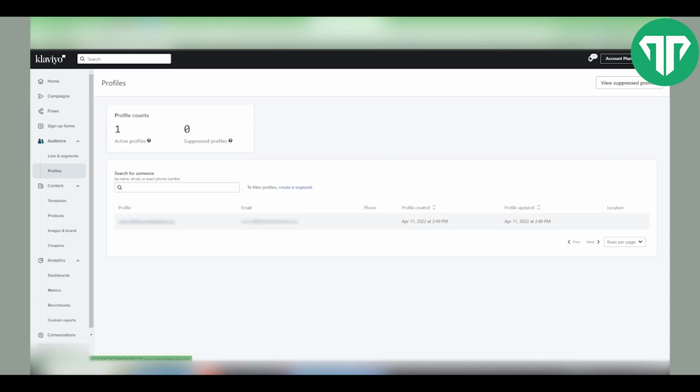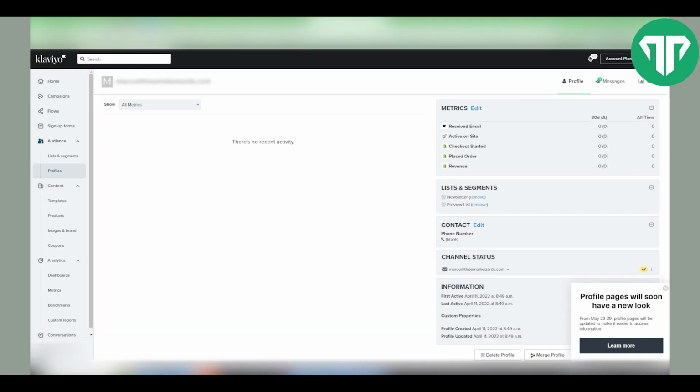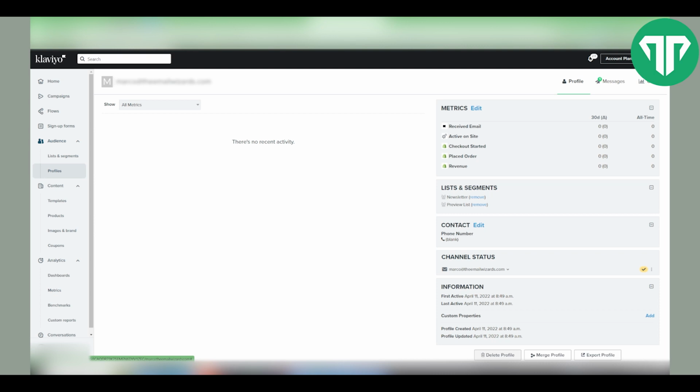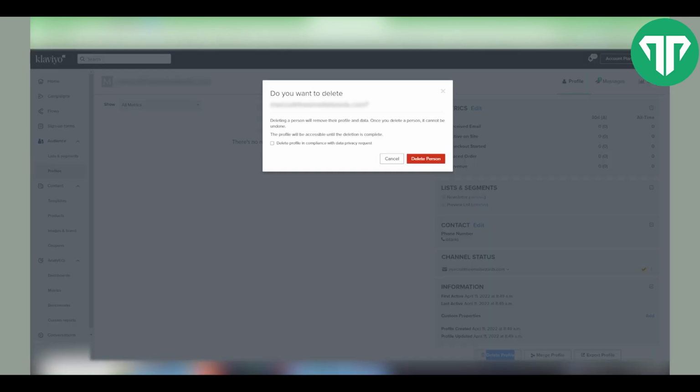find the profile you want to delete and just click on it. Here you can see how many emails it received, active and store, and all this other stuff. But if you want to delete it, click on this button, delete profile. And as you can see, deleting a person will remove their profile and data. Once you do this, it cannot be undone.